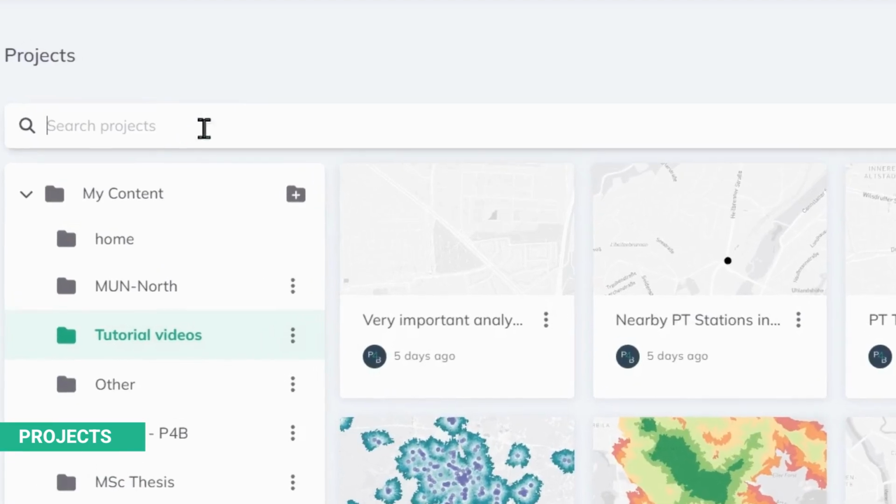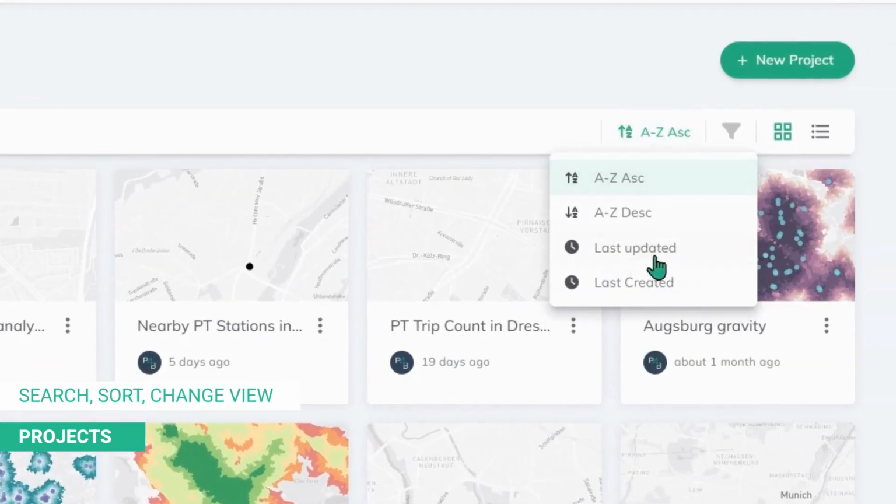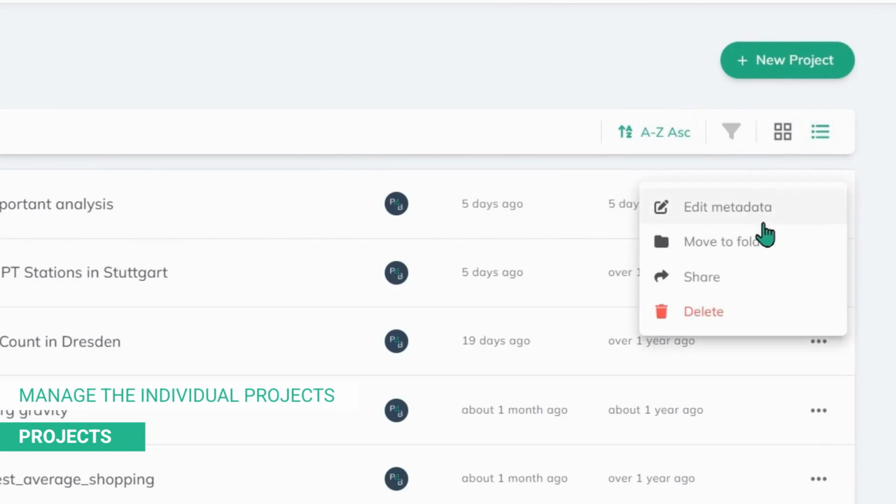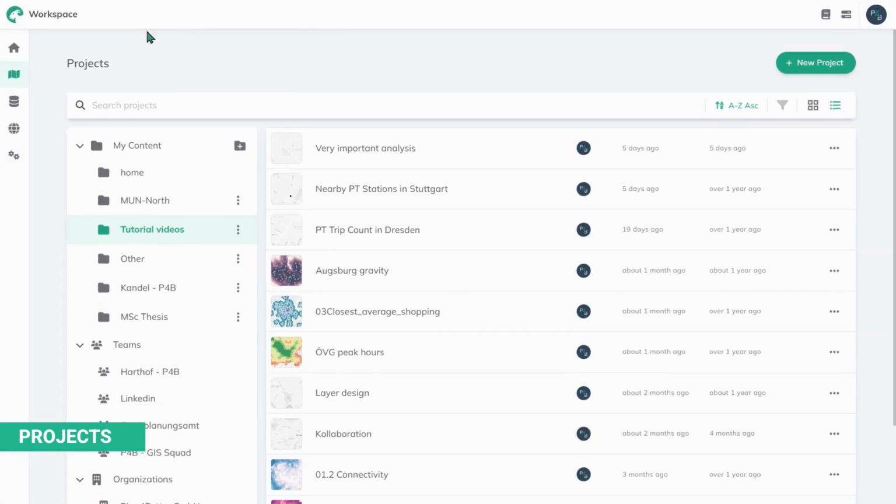In the project header, you can search for and sort them and change the view to grid or list. You can also edit, move, share, or delete the individual projects on this page. Now let's see the next menu.